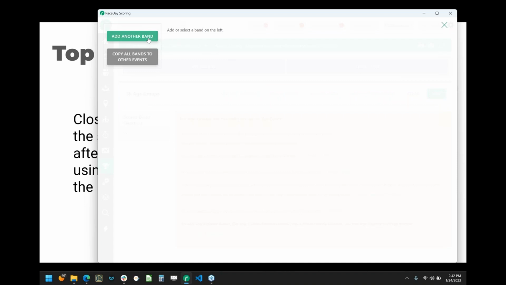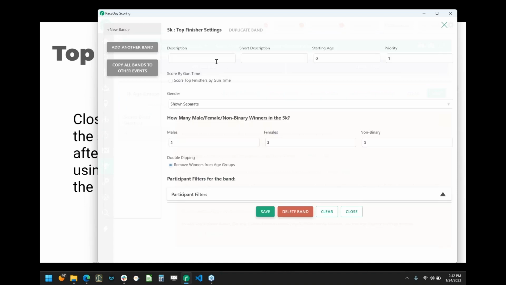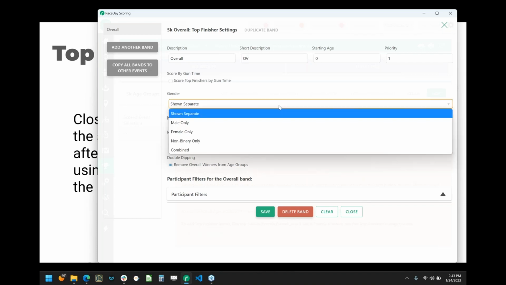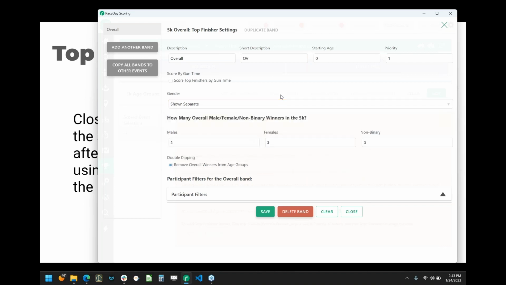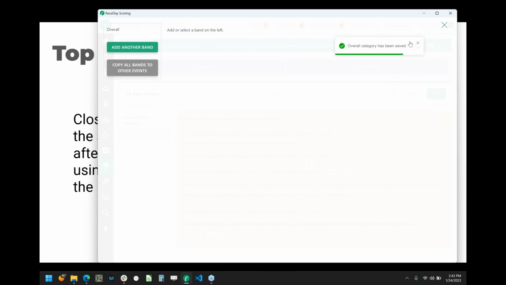I'm going to click add another band. My default is overall. I don't need to set a short description. I could if I wanted to, doesn't really matter. I don't need to worry about score by gun time. Shown separate, that's good. You can do combined if you like, had a kids run where they only cared about the top 3 regardless of gender. We're going to show separate today and I'm going to save it. And now that looks good.